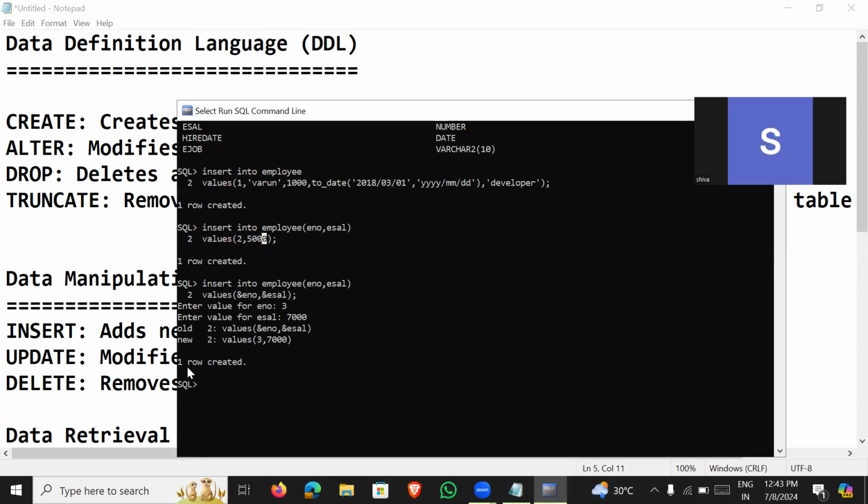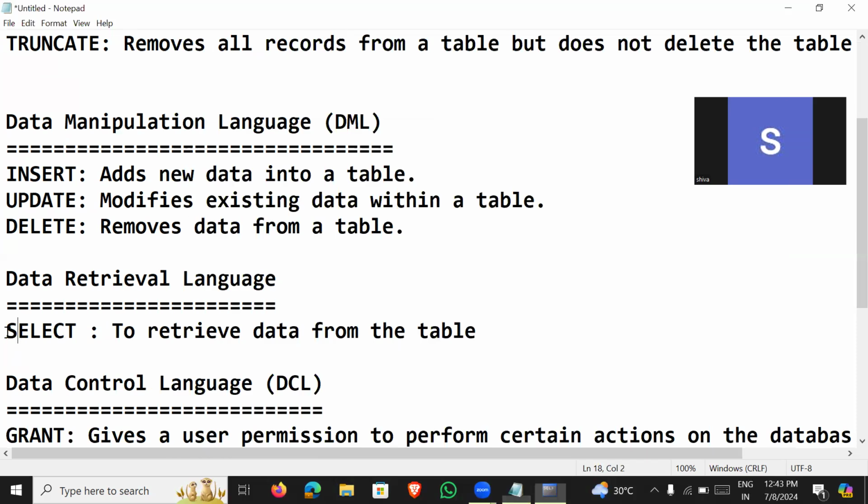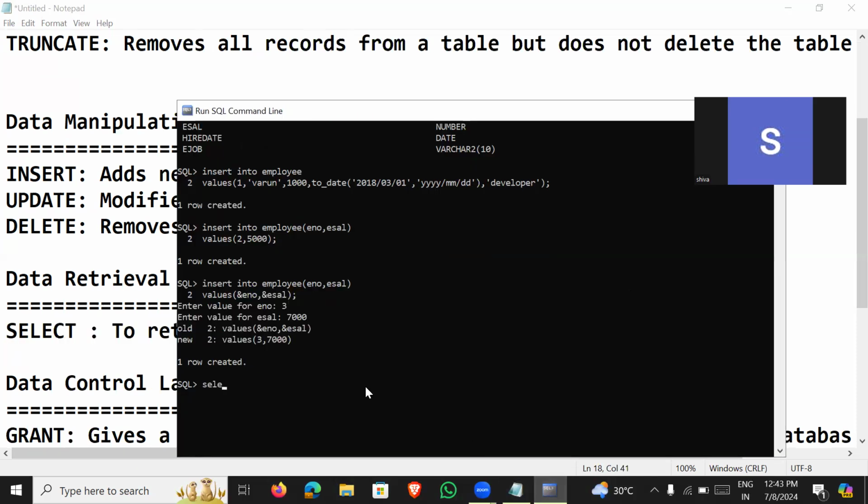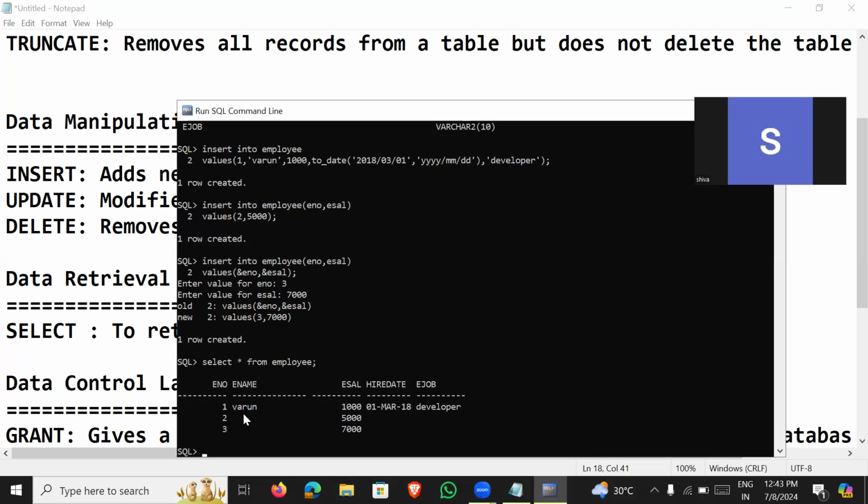To retrieve data, I can use the data retrieval language command, select. See, select retrieves data from the table. For that, I can use select star from employee. Means it will select everything from employee. See, the first one is the Varun record. The second one is the record with 5,000. The third one is 7,000. These are the ways to insert values into a table.